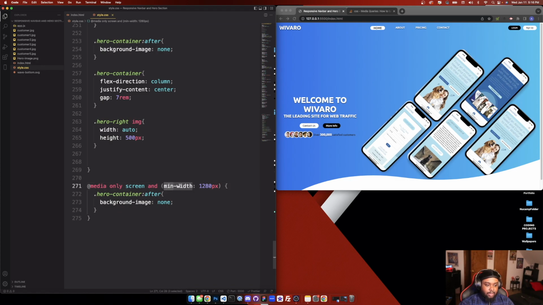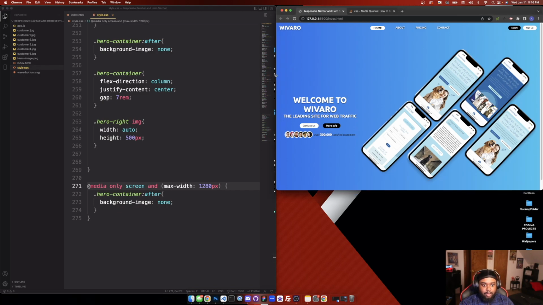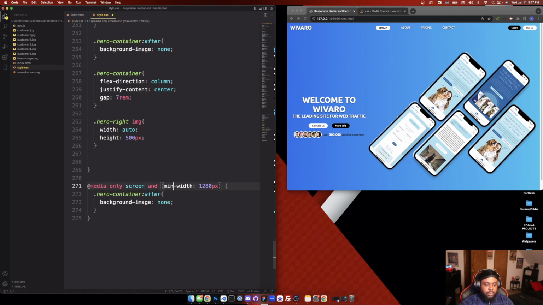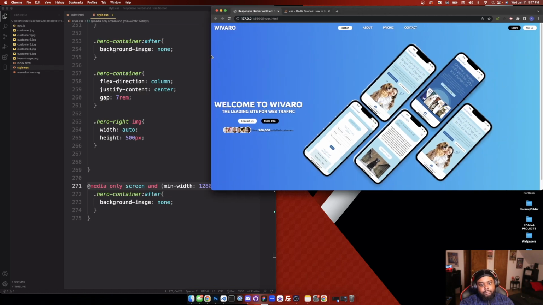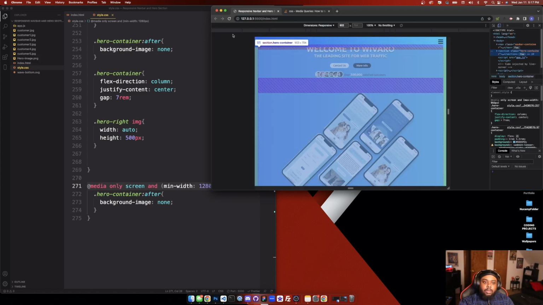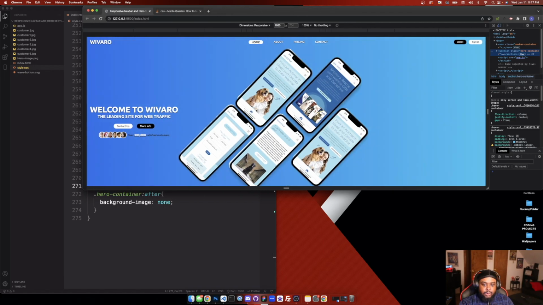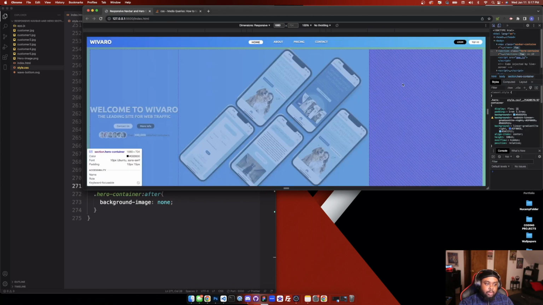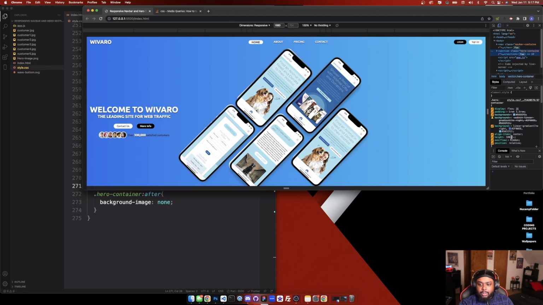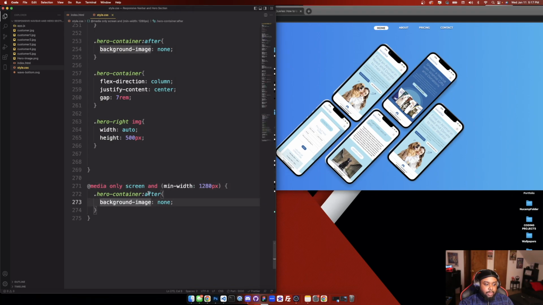Okay, so when we hit that screen, maybe let's switch this to max, maybe. Oh no, man. Okay, let me. So the section hero isn't centered. Yeah, there's no justified content on here. So that's why it's that. So let's fix that. So let's do hero container.